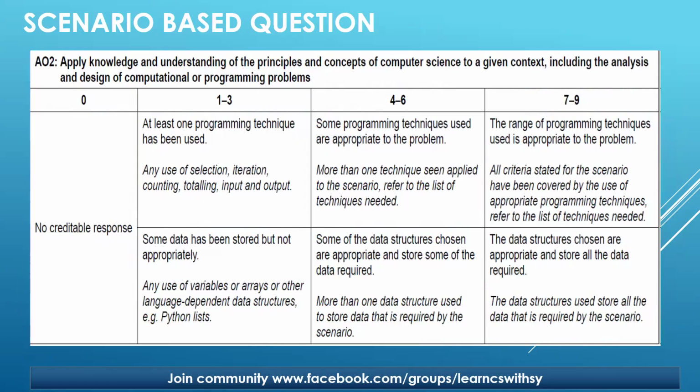Before we proceed to the solving of the question, there are certain things that you need to know. The first thing is the question is of 15 marks and it is divided into two main assessment objectives. Assessment objective 2 is dealing with 9 maximum marks, and you will be scoring 9 marks if you are following these things.